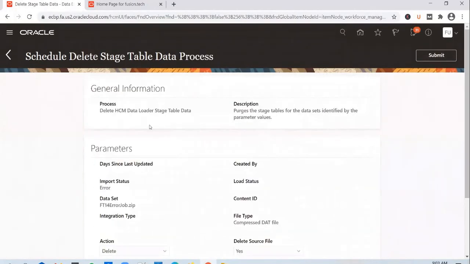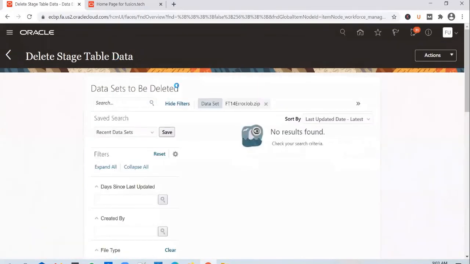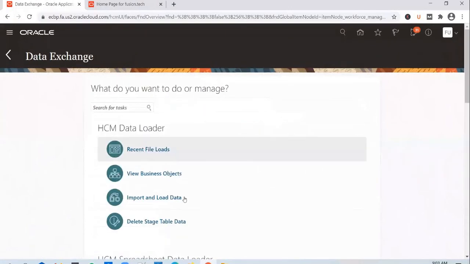And when you schedule deletion, this job will run, which will delete the data from the stage table for that particular content ID, whatever you have selected. Okay, and once the data is deleted from the stage tables, you can go ahead and load in a fresh file after that.